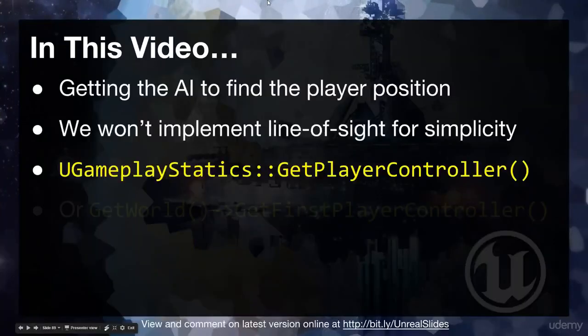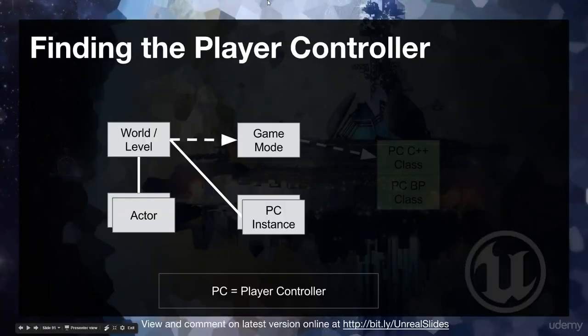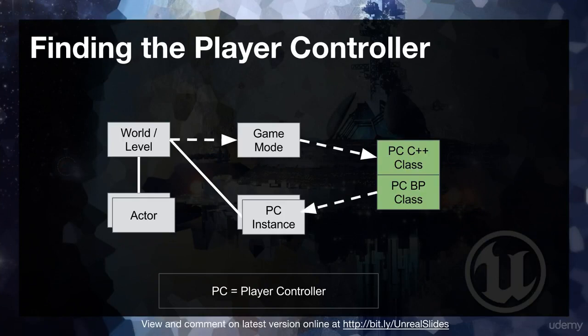And we'll understand that from the context of this diagram, which I will build up for you, which explains how levels, world actors, player controller instances, game modes, and stuff all relate together. So I will see you in the video.